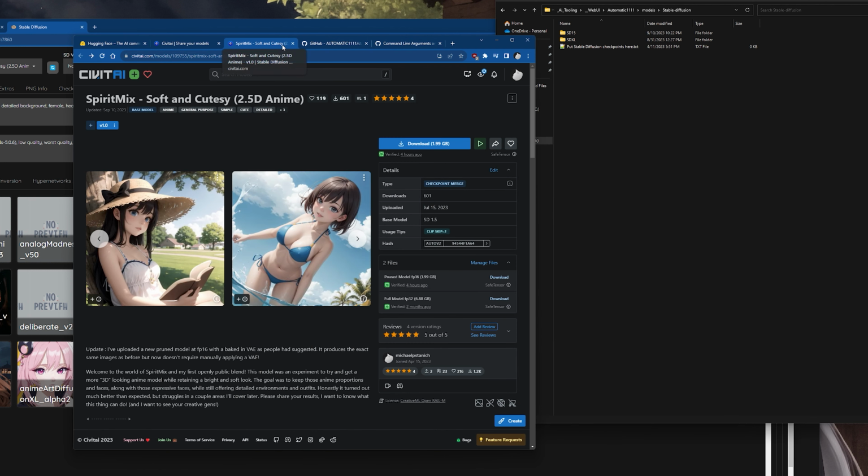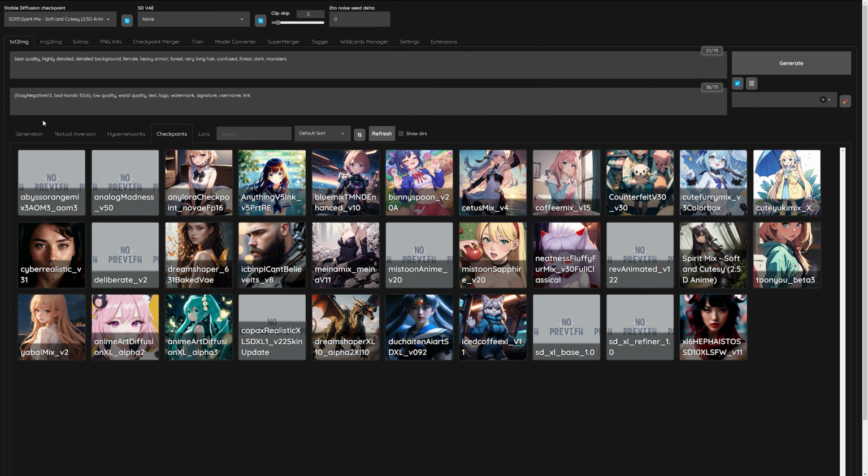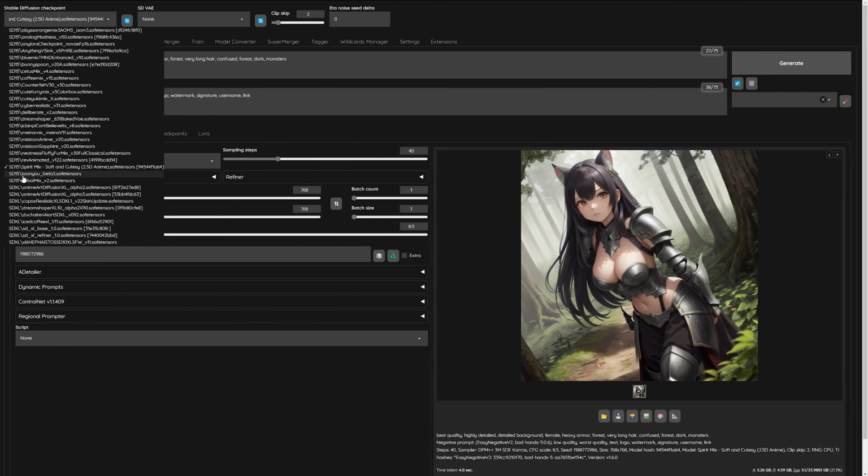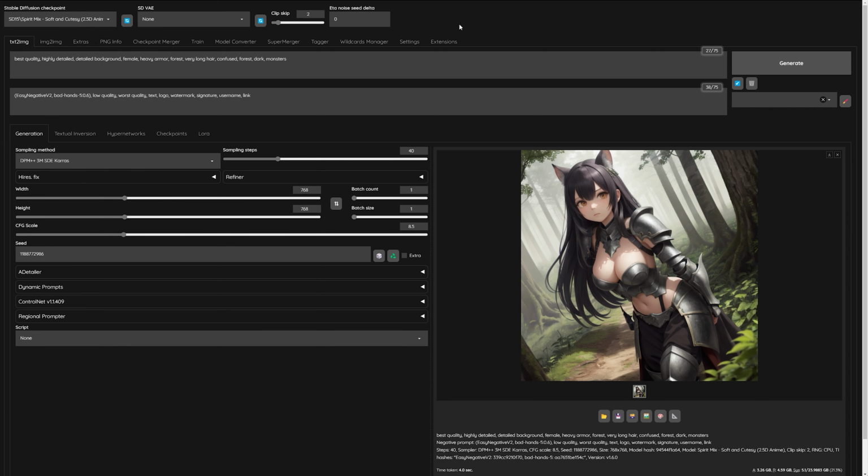But there we go. Okay, so now that we have this model and we've installed it, let's go ahead and load it into our web UI. So we've got it up and loaded into our web UI. Now, there's a couple of things to note about this model. It has a baked VAE.